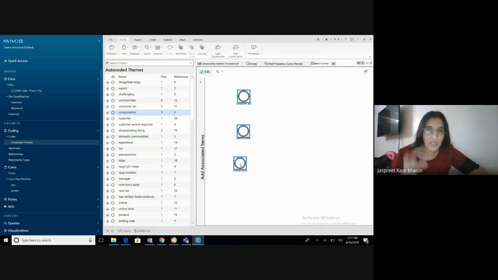I want to see, is this concept being repeated in all my inputs, be it videos, be it interviews or not? So how do I do that? I have these three major concepts. I feel these are my three major concepts. I pull them and drag them into the project map.